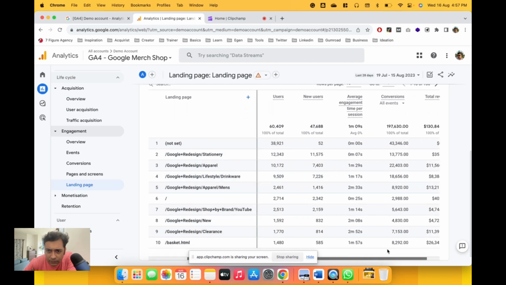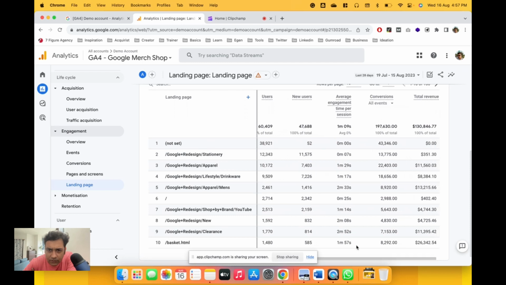This is good to see, like, average engagement time per session. So I can see people who are coming in through the men's apparel page, for example, they have a really high engagement. Even for the clearance and the new section, they have pretty decent engagement time.